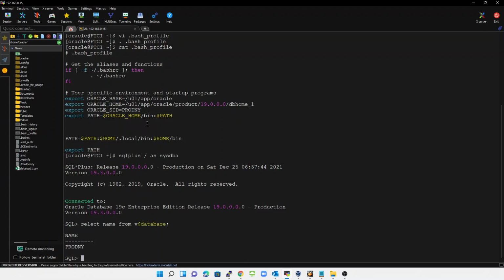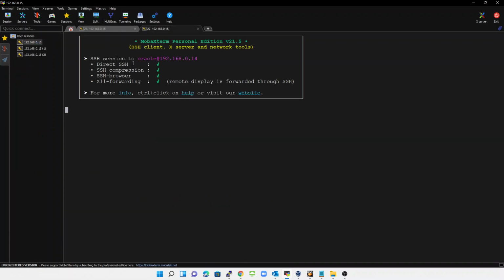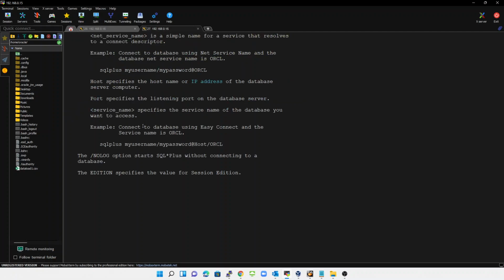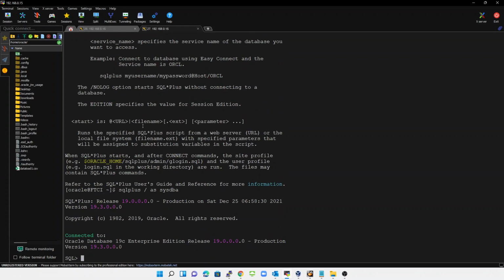So the main reason and main benefit you will get if you set up the environment variable under the bash profile is that when you open a new connection, you don't have to set the environment variable manually, right? All you have to do is type sqlplus / as sysdba, and directly, I'm sorry for my typo, sqlplus / as sysdba, and as you can see, you are able to connect to the database. This is the benefit you will get if you set the environment variable under the bash profile. It will save a big amount of time.